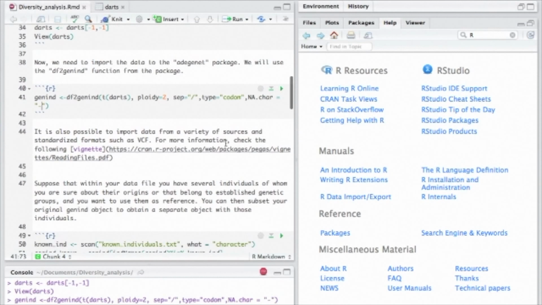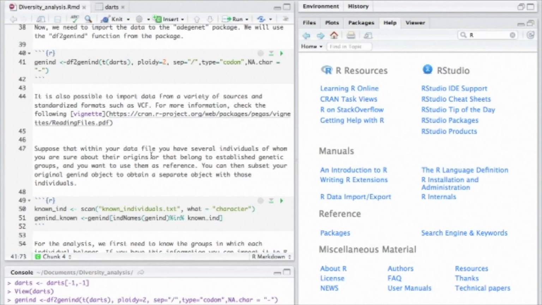Okay. It's important that you know that you could also import data from other formats. You could check this vignette where you could find information on how to do this. Okay, it's done.